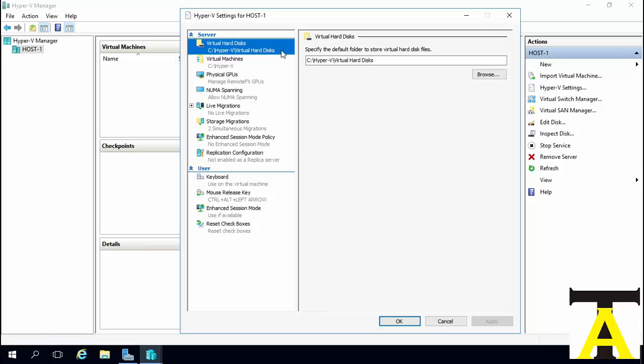First one right at the top says virtual hard disks. And this setting will specify the default folder location for any virtual hard disk that you create on this particular Hyper-V host. Now you'll see here that it is set to the C drive in a folder called Hyper-V and then a subfolder called virtual hard disks. This was actually set up as part of the Hyper-V role installation. Okay, we had selected that.